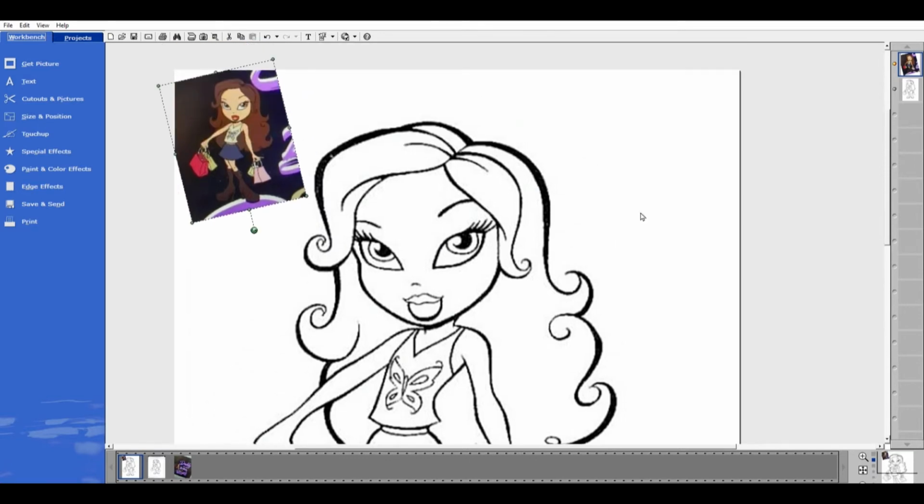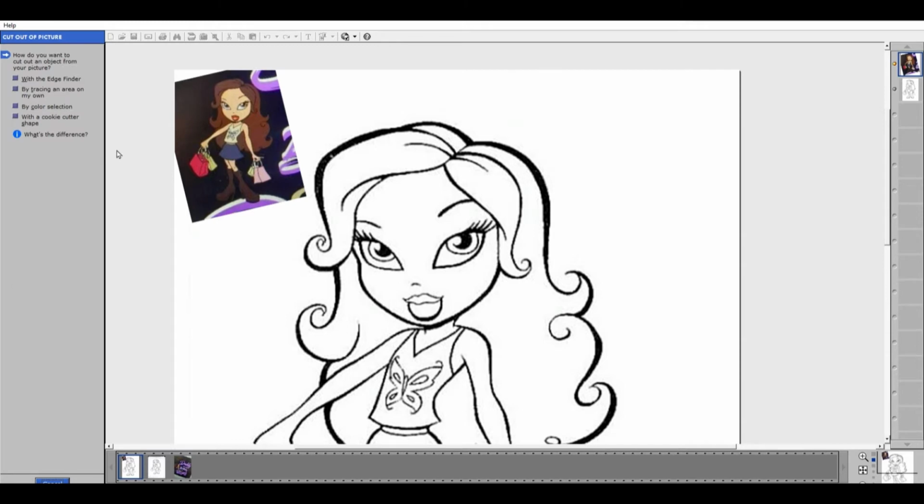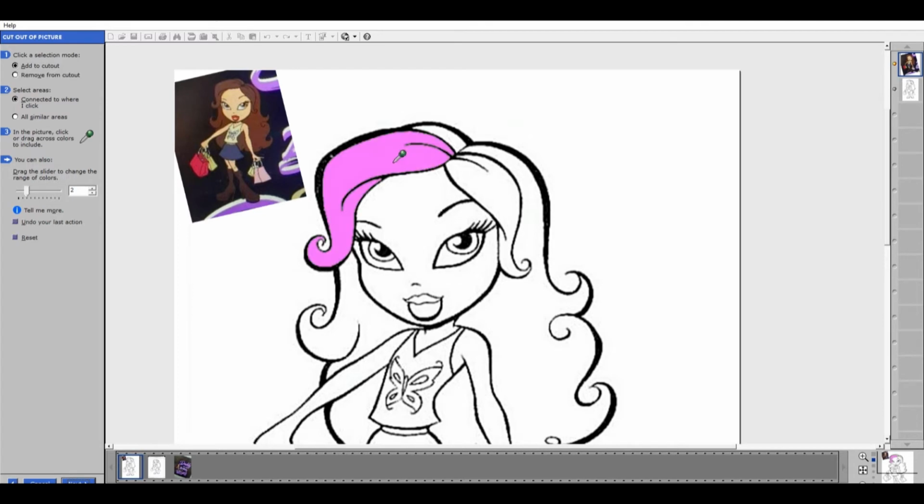First I'm going to go to cut out in picture, cut out of picture, but this time I'm going to choose by color selection. Since this is all black and white, I'm going to leave it on 2 so that it can pull out all of the white in the areas that I click. So I'm just going to click and pull out all of her hair.